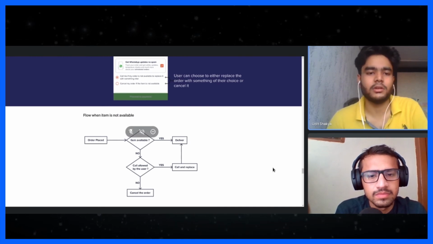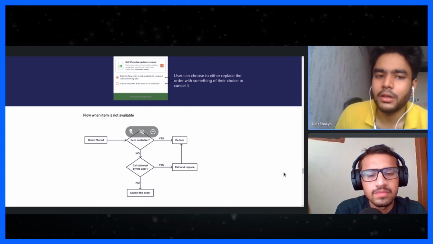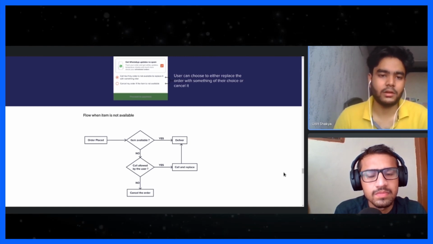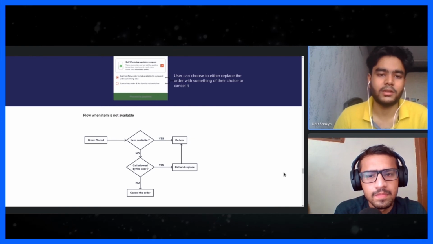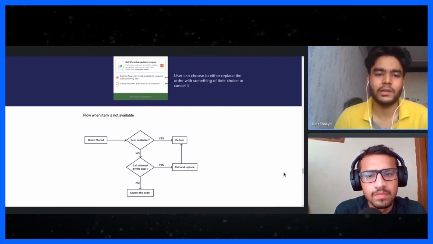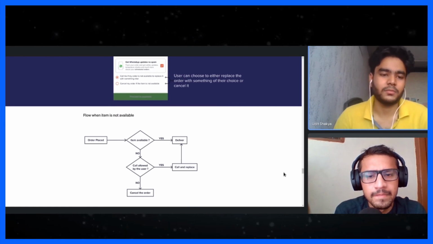While scheduling in the update section, there will be a radio button where you can choose either of the options: call me if my item is not available to replace it with something else, or cancel my order if the item is not available. So the flow looks somewhat like this.